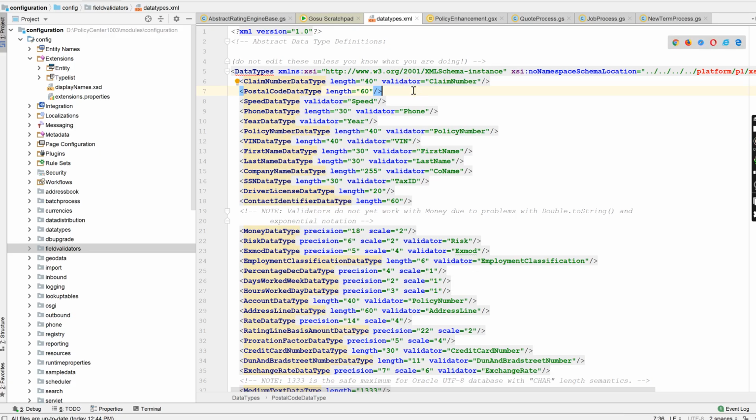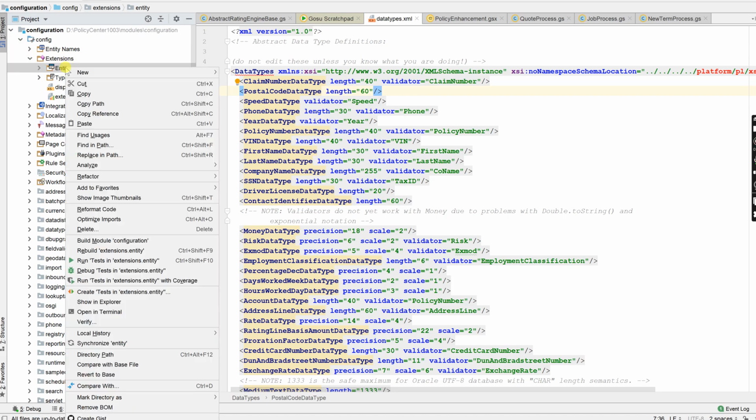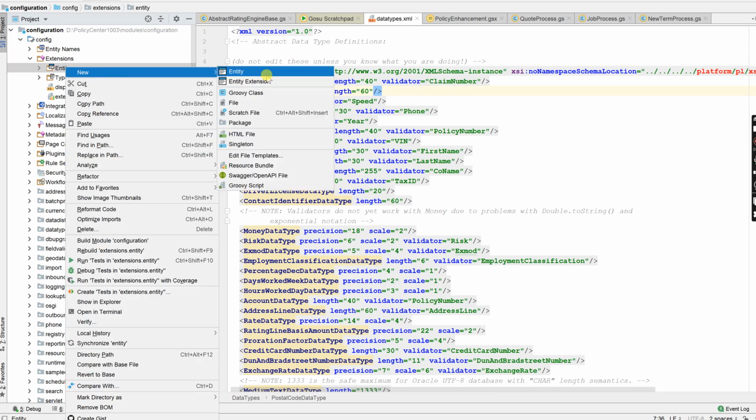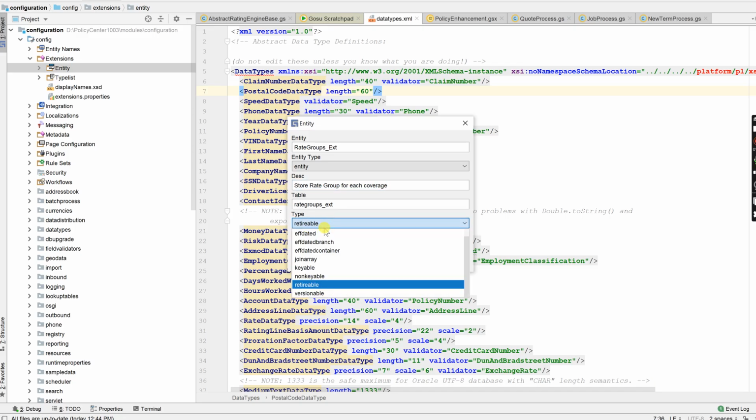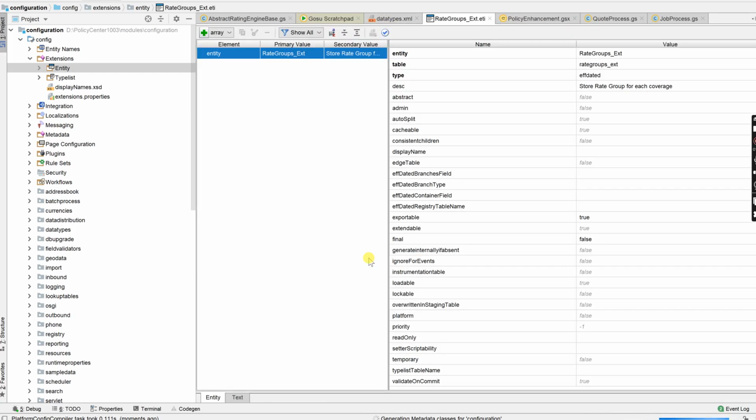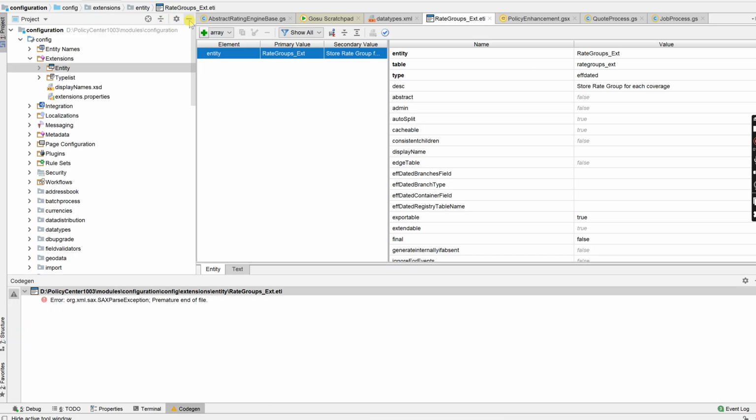To create an entity, first we need to go to configuration, config, extensions and entity. Right click, new entity. It's not an extension. So here I'll go with rate groups underscore ext, store rate group for each coverage, and let's mark it as effective dated because we want to have a relationship with personal vehicle. No need for final. Yes, exportable. Yes. Now let's add columns.